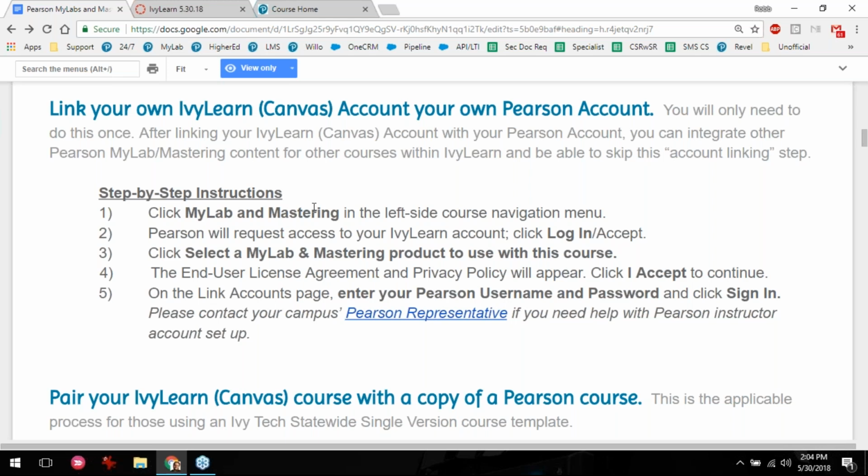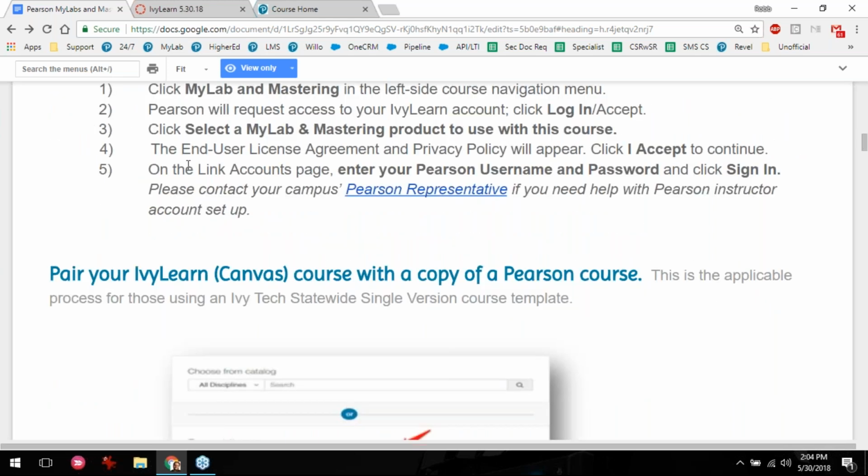Then you'll click Select a MyLab and Mastering product to use with this course, or Begin, one of the 2 buttons. The End User License Agreement and Privacy Policy will appear. Click I accept, and that will take you to the Link Accounts page where you'll be able to enter your username and password and click Sign In.